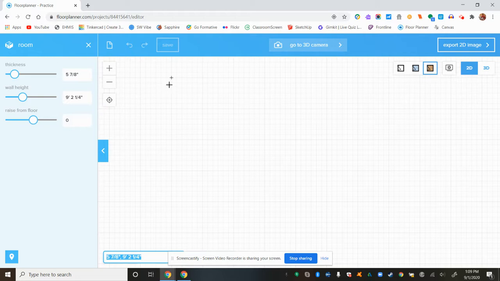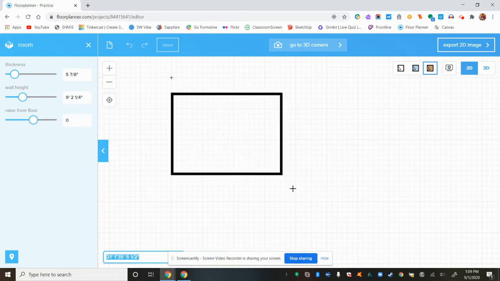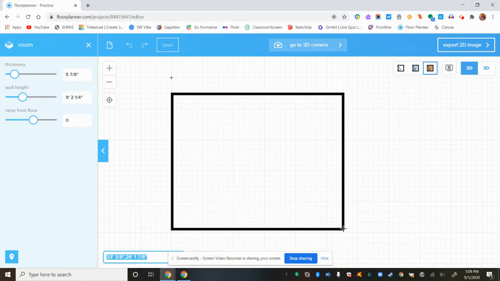And you'll notice a cursor with a crosshair shows up with a little circle. Click wherever you want once and unclick. And then as soon as you start to drag, it's going to make a room. But obviously you don't want it to be too big. You have to know how big it's supposed to be.